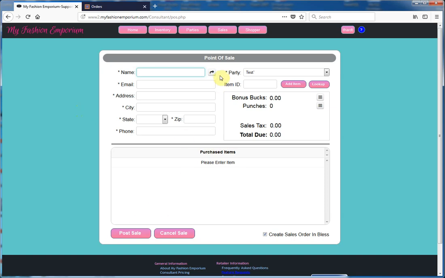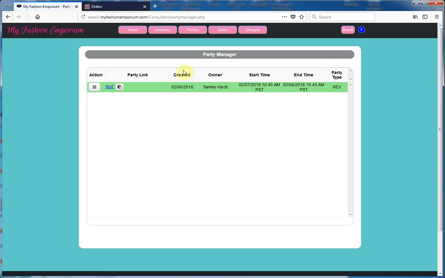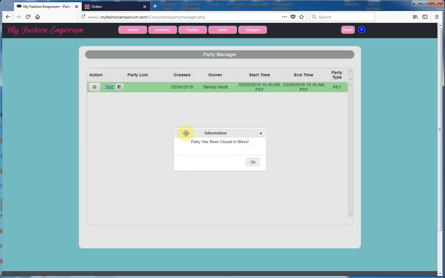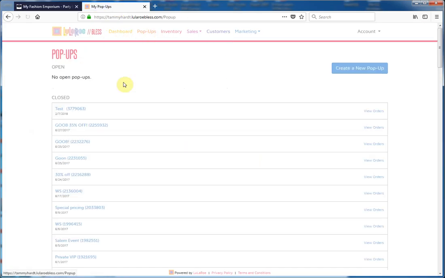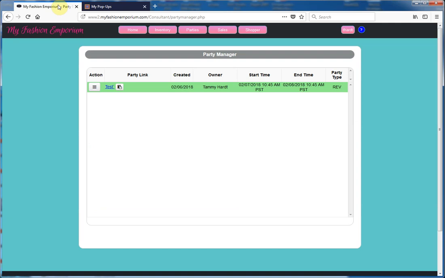Now, once you're all done having your party, you can come back up here to the Party Manager. And from here, if you're done and want to close out the party in Bless, you can just come down here, close Bless, and select yes. Alright, so it has been closed in Bless. So now we can come back over here and look at the pop-ups. And you can see that the test is closed now. And that's how you use the Bless integration.